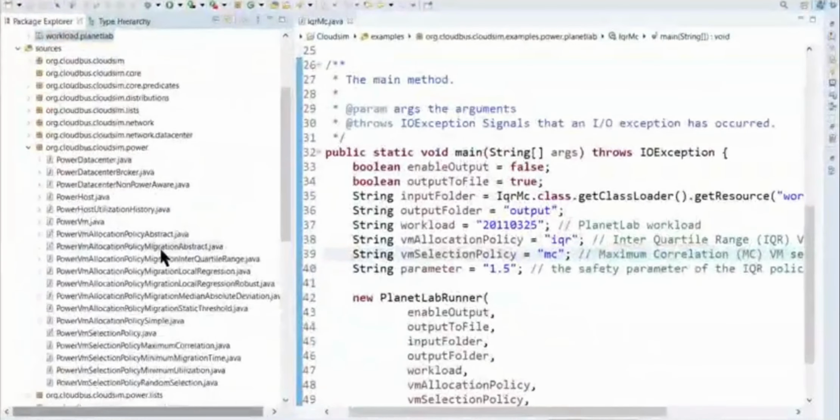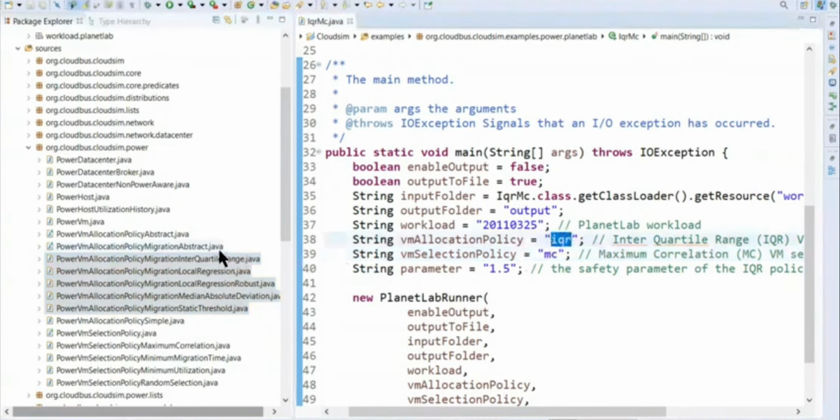If I take you to that particular part, I'm inside org.cloudbus.cloudsim.power. Here, if you look at this set of classes, we have the interquartile range, then local regression, then local regression robust, then migration median absolute deviation, then migration static threshold. These are some of the VM allocation policies which are utilized for allocating your virtual machines, right? So when you are writing IQR here, you are actually telling the simulation to use this PowerVmAllocationPolicyMigrationInterQuartileRange.java. That class is supposed to be used, right?